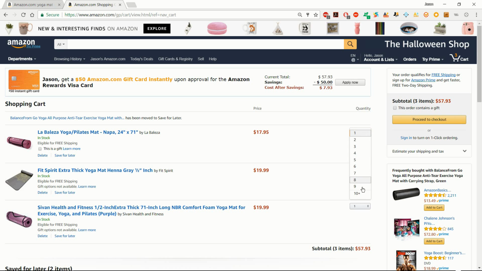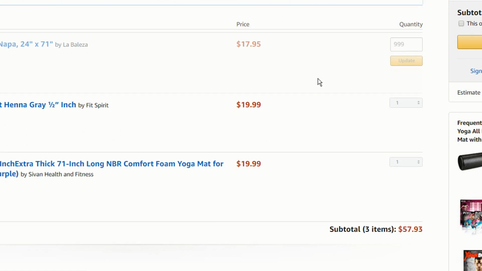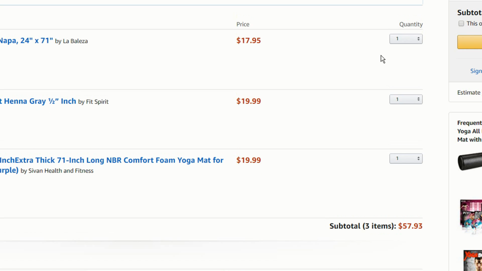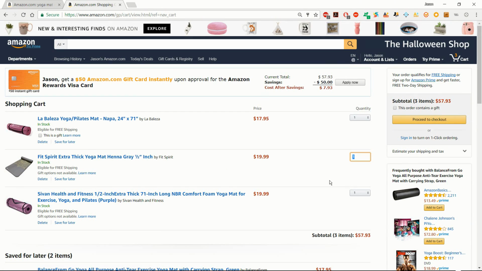So if I just left click on this and come down to 10 plus, then type in 999 and hit enter, I can see that that particular product has 192 units in stock right now, so I can see that number. And I know that's what they have in inventory for today. And I'm just going to come back here and hit 1 and hit enter and just leave that alone. I'm going to come to the second product and I can hit 999 again here.